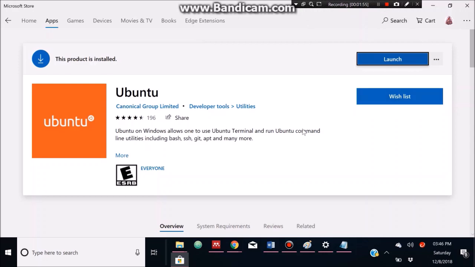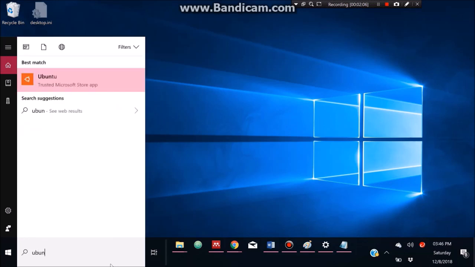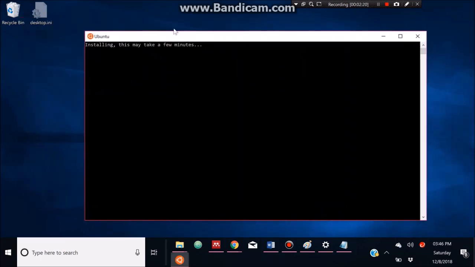So after you've finished installing this application, just exit that window, and now you will be able to access it by typing Ubuntu. It should be the best match here if you've installed it properly. Once you find that best match, just click on it, and it will take you to this window, and it may take a few minutes for it to run. So I will just pause the video until this has been installed.